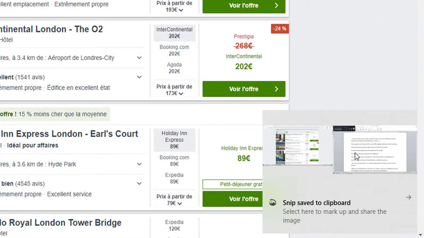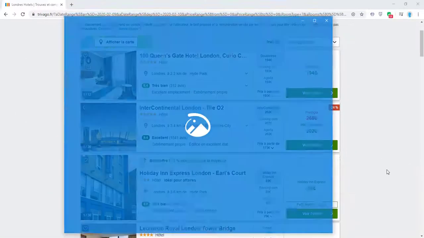A small preview appears at the bottom of the screen. The picture has been copied to the clipboard. You can paste it into a document or click the preview to see the picture.